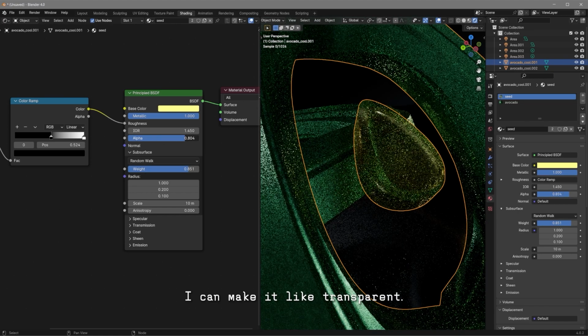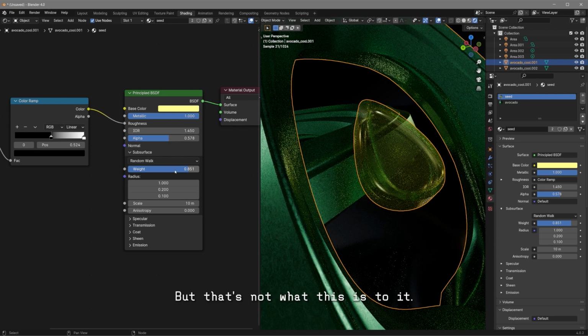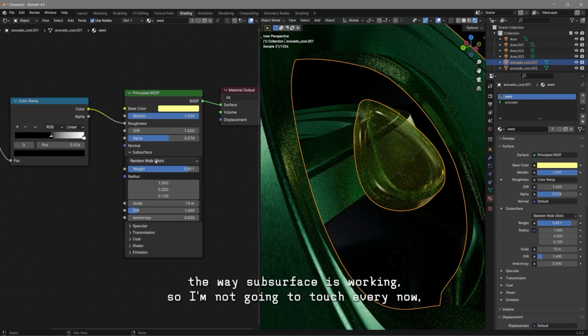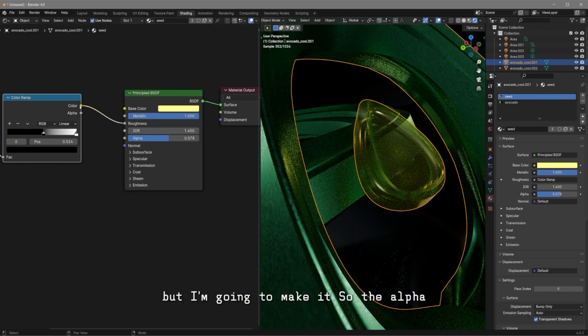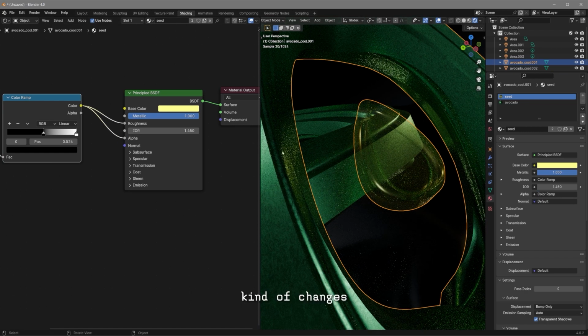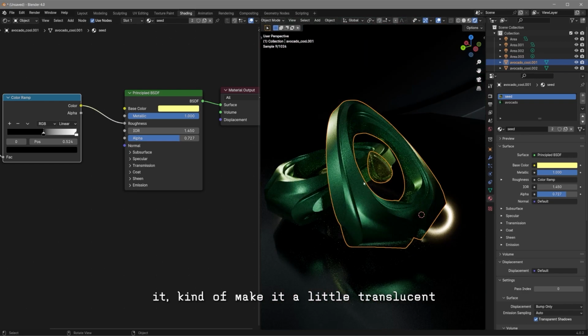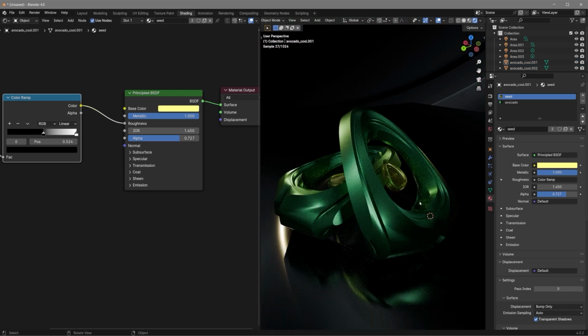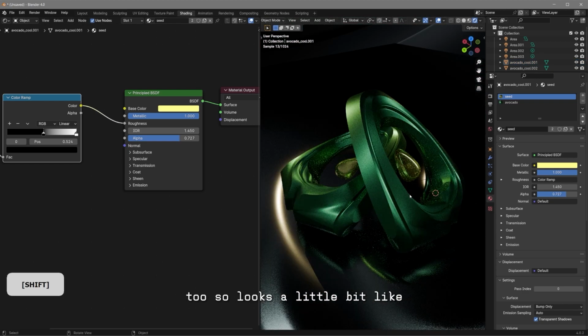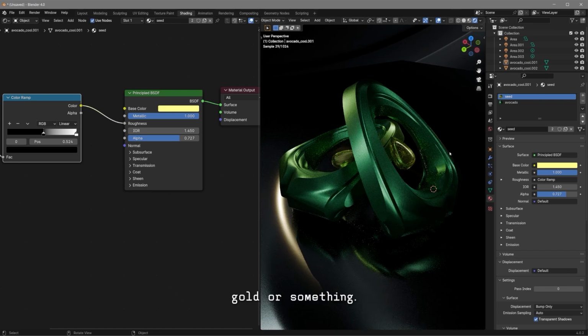We can make it transparent, but that's not what this should be doing. But if they change the way subsurface is working, I'm not gonna touch it right now. But I'm gonna make it so the alpha kind of changes and make it a little translucent, just so it looks a little bit like gold or something. Pretty cool.